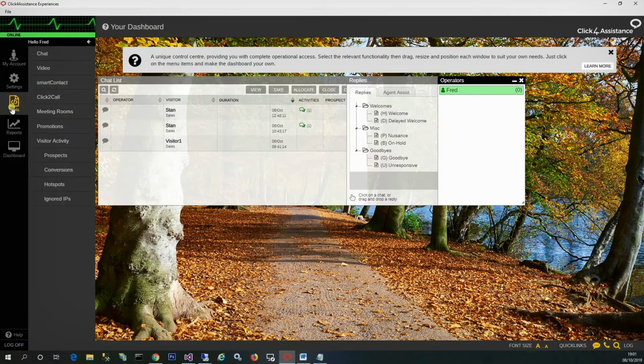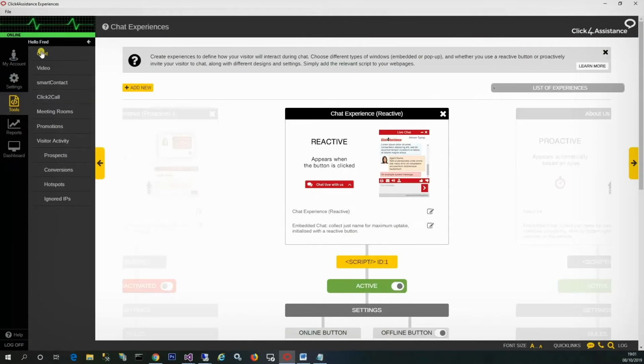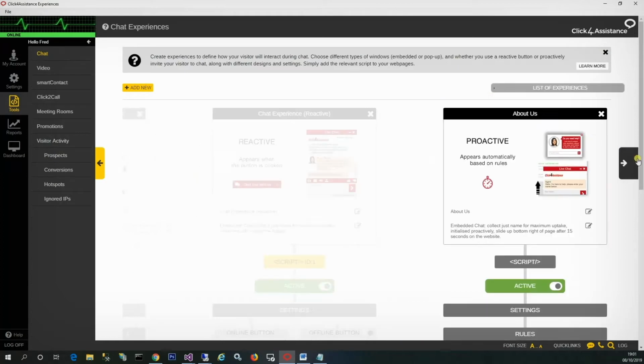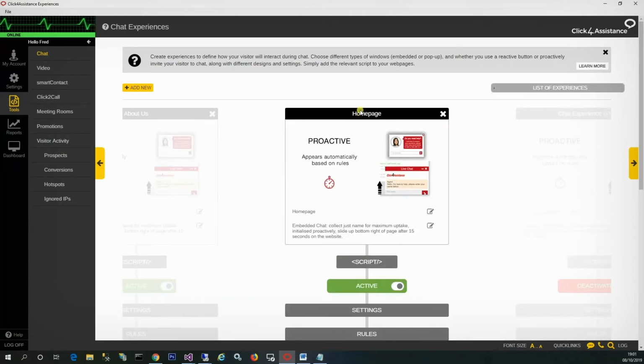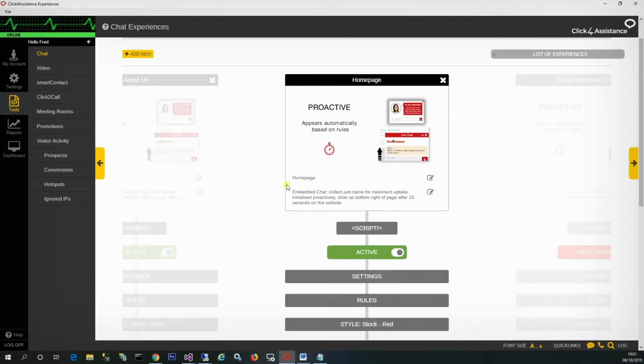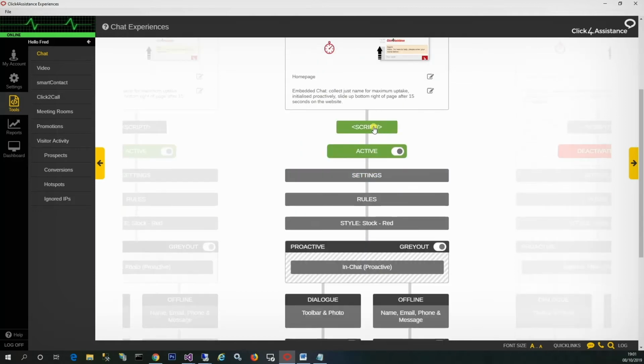So within the tools chat, we're now looking at these chat experiences. This is a reactive one that was used in our other videos, but we have set up a couple of proactive ones. So this is the one that's set up on the home page. It's a proactive. We've given it a name. The difference with this is you don't have to add the script to your website. As long as you've got the normal Click for Assistance script, there's nothing more to add. The system will track visitors as they're around your site and they will present the proactives accordingly.